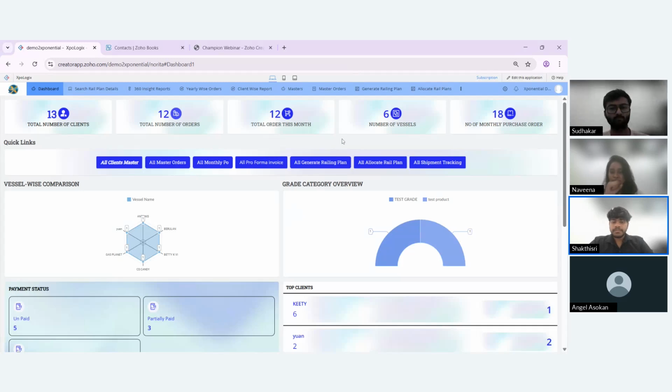Yeah. So this is what we have customized for one of the customers. This one is Expo Logistics, majorly covering logistics and shipment. As you see, this is the dashboard. The dashboard is nothing but easier navigation from a user perspective.